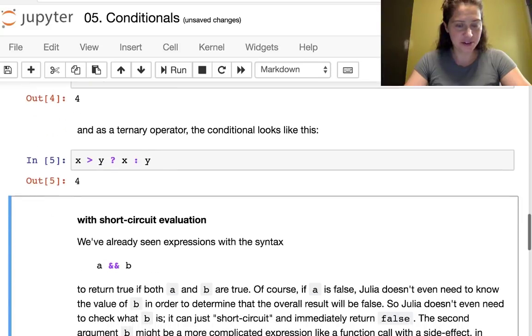So that is what a ternary operator looks like in Julia. And the last thing that we'll talk about in this notebook on conditional syntax is short circuit evaluation.